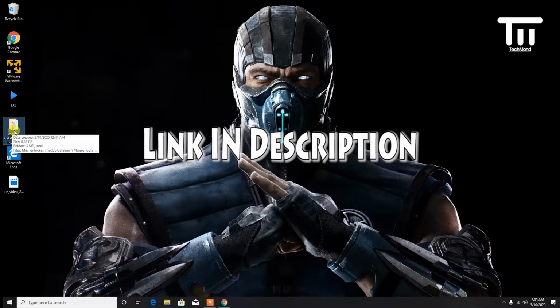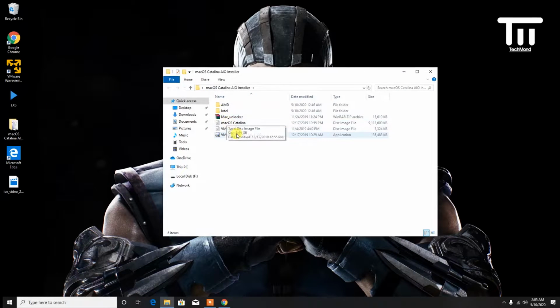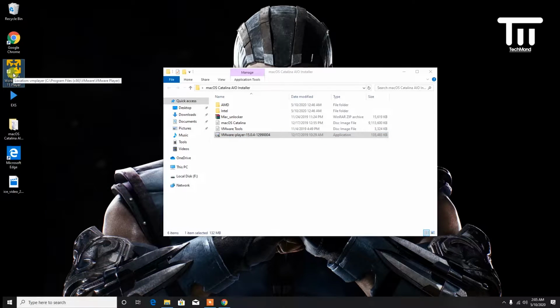The first thing you need to do is download the macOS Catalina package. I'll leave a link to this file in the description below, so please make sure to download it. The next thing you need to do is install VMware Player from the macOS Catalina package folder. Once you install it, it should give you a nice shortcut on the desktop here. It's a normal next-next installation process, so you shouldn't find it difficult.